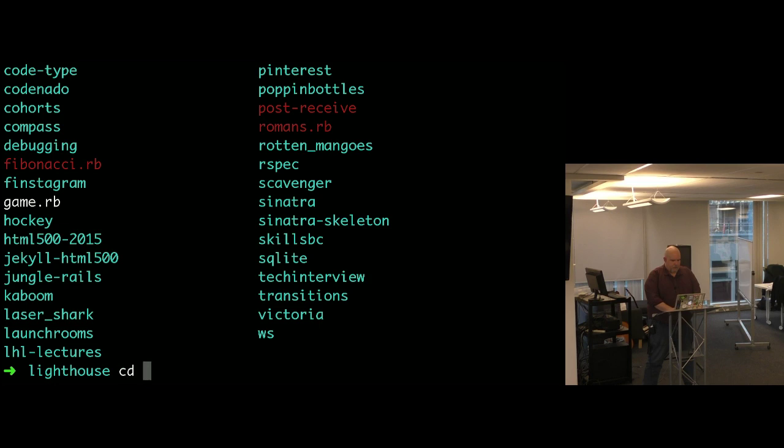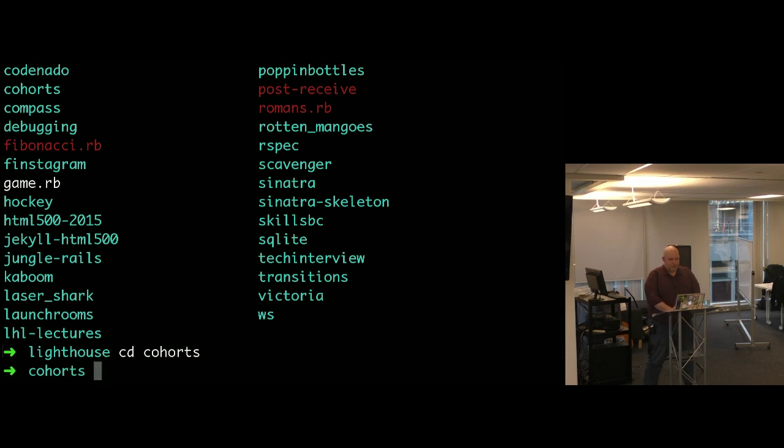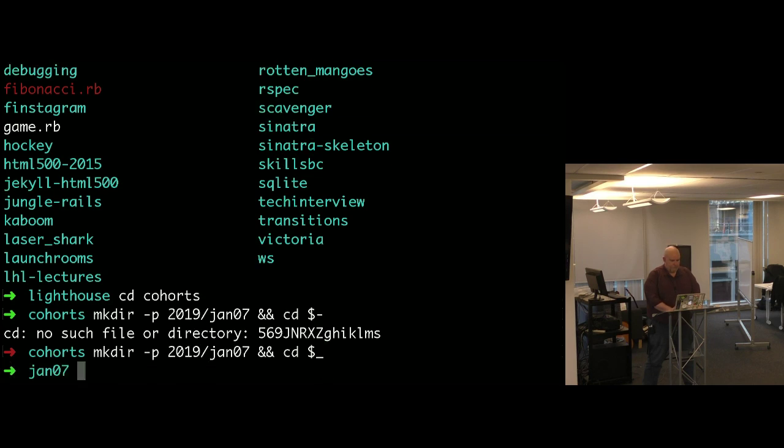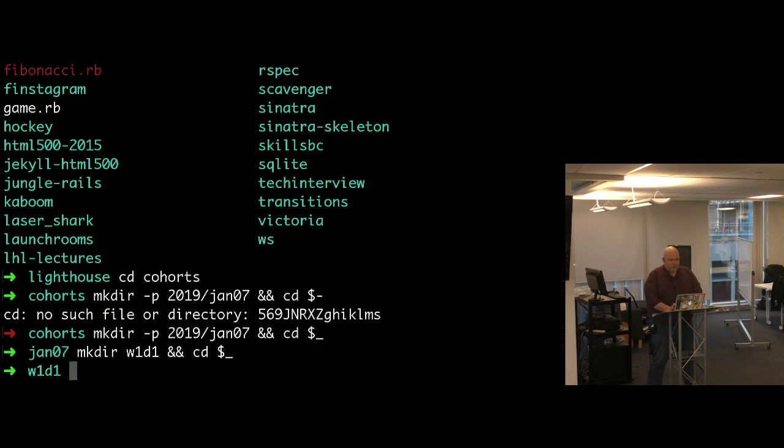Oh wow, new year, new cohort. So 2019. There we go. So now I have a directory for you guys. That's good. So I'm going to make one more for week 1, day 1, and go into it. So now I'm in a directory for the project that we're going to do right now to demonstrate how Git works.